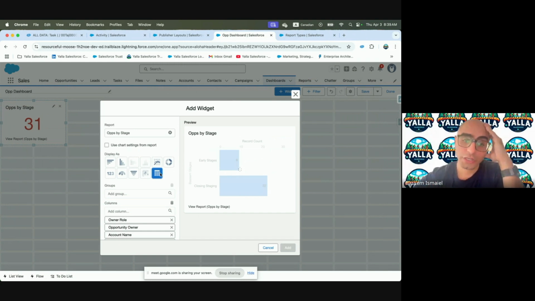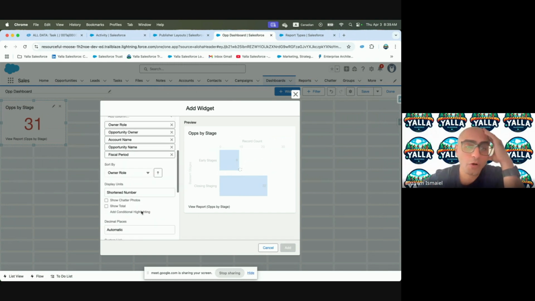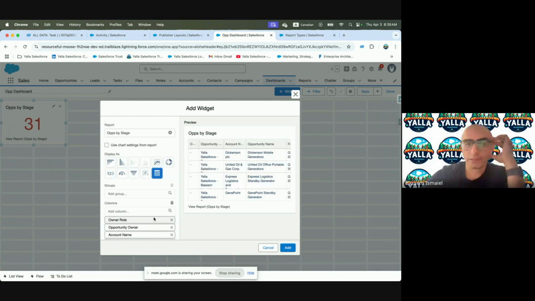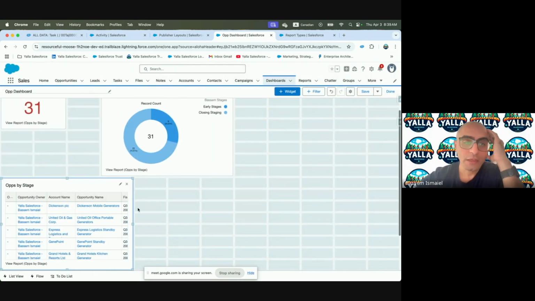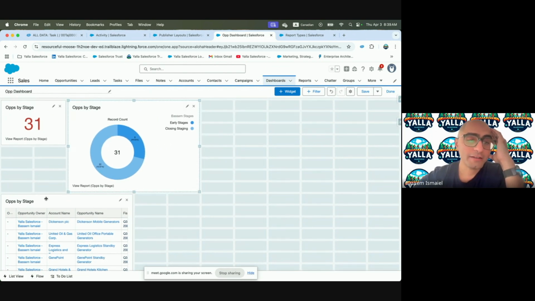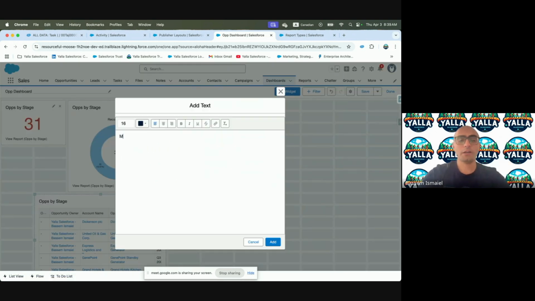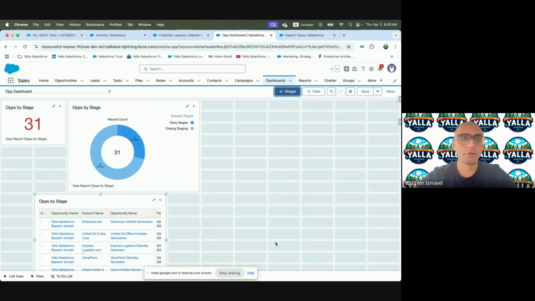So I can change in here. You can even add columns, remove columns, sorting. You have a lot of flexibility in here to manipulate this chart or this report and do whatever you want. Even you can add groupings and so on. So this is a very quick dashboard we were able to achieve. And I will say as well, you can add text in here, my dashboard. All of that is possible.